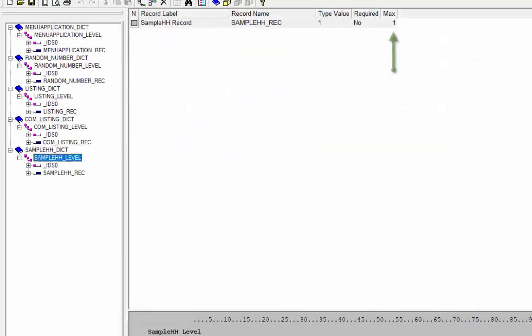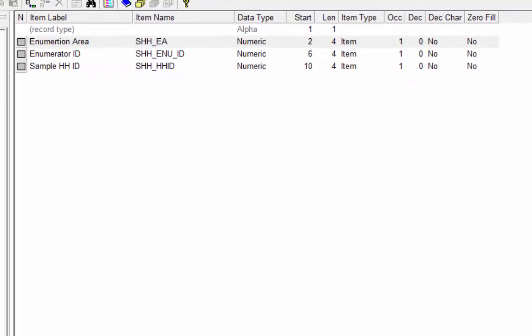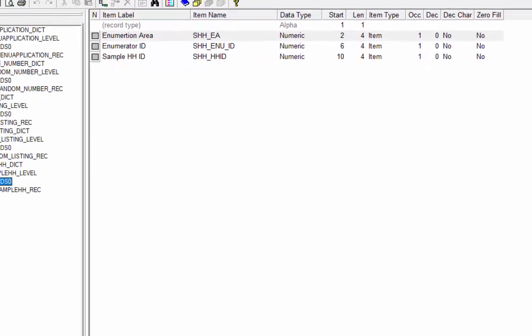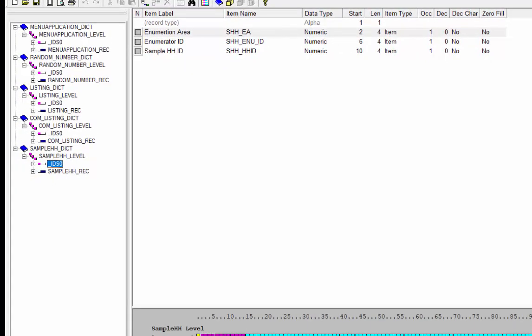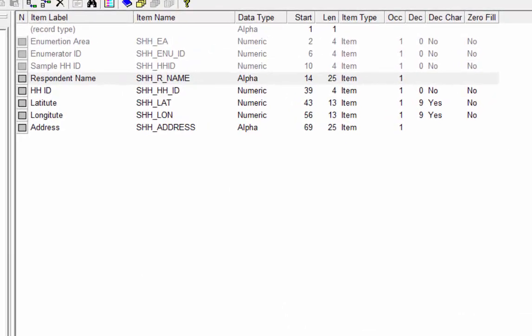In the last external dictionary, I set max as 1. In the ID, I have 3 items: EA, enumerator ID, and sample HHID. This dictionary also has only one record. This record contains 5 items: respondent name, HHID, latitude, longitude, and address.